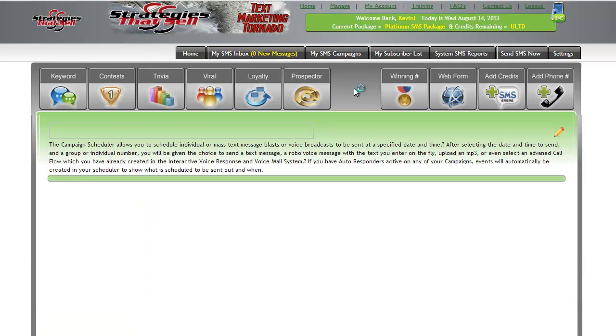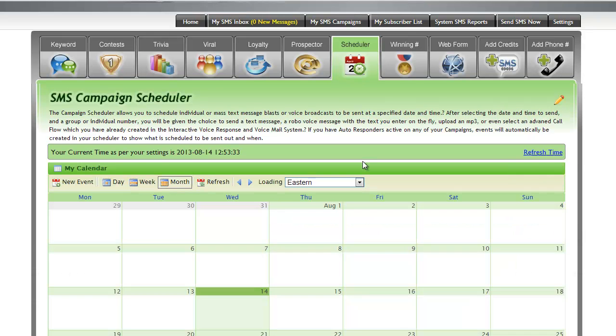The scheduler. This is cool. You can schedule text blasts on a calendar. Okay, you can pick whichever group you want this to go out to based on your different campaigns. Just literally click on this, schedule the time, schedule the group, schedule the message, boom, and it's auto sent.